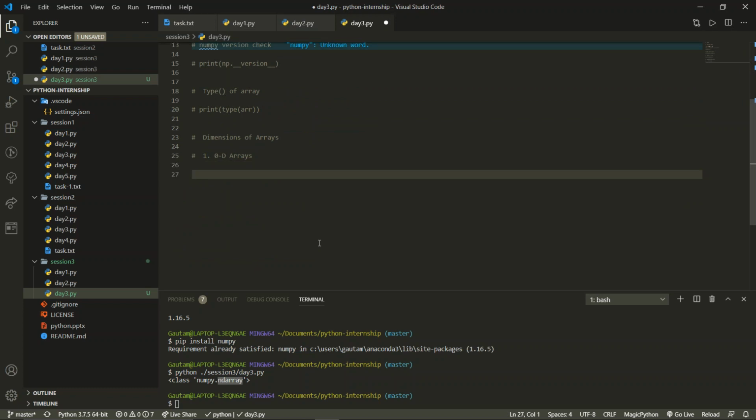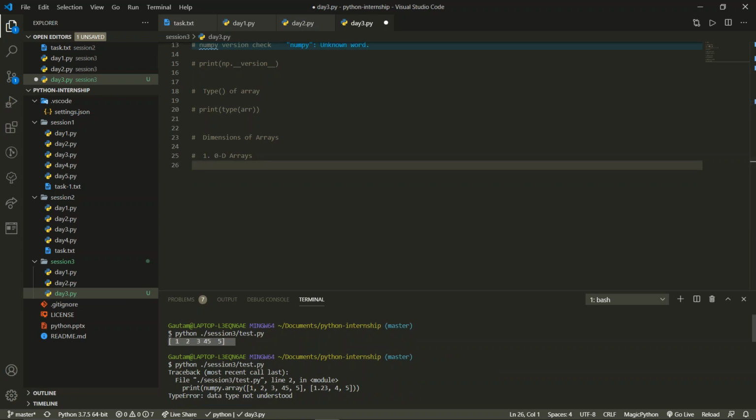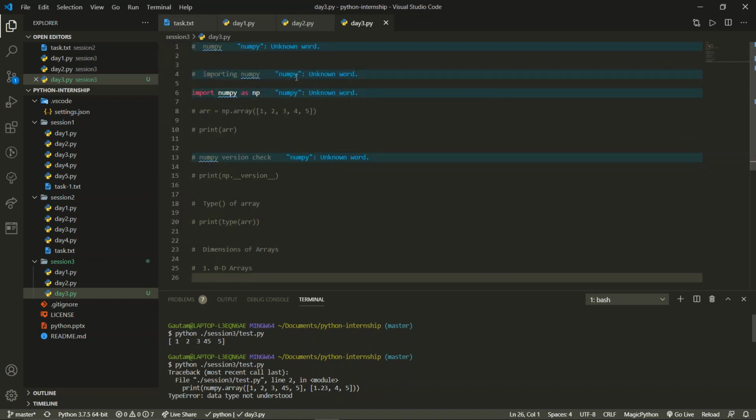Now we'll go with the zero-dimensional array. What is a zero-dimensional array? Over here, if you go to the examples, you will find that we are getting a single-dimensional array. Do we need to write import NumPy every time we write any code? If you're writing in this file, day3.py, you need to write import NumPy as np once. Once you have imported NumPy inside this file, you will not need to import it again. But if you go to day4.py, another file, then you need to import NumPy in that file also.